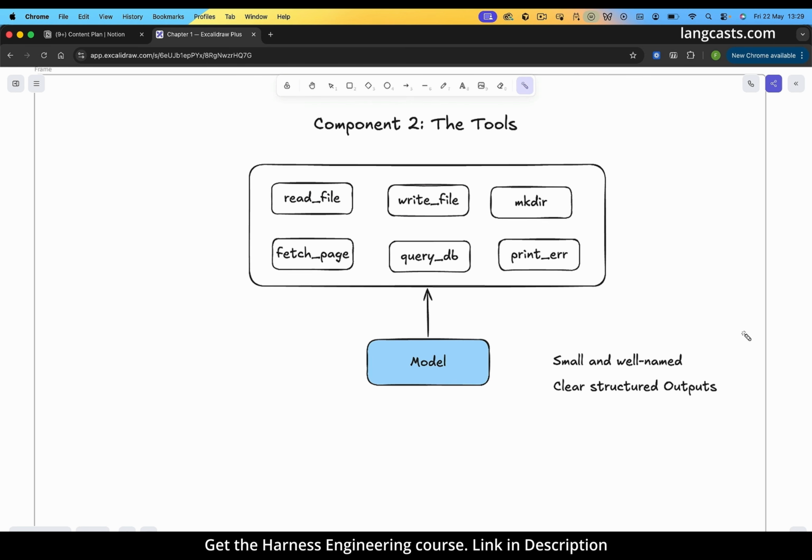Also, you need your tools to produce clear structured outputs. Even if they're outputting errors, it needs to be clear and well structured. This allows their output to be easily read. The model has to be able to differentiate between success and failure from what the tool is giving it. It has to know whether the tool failed or succeeded and be able to read the result clearly, whether it's a success result or a failure result.